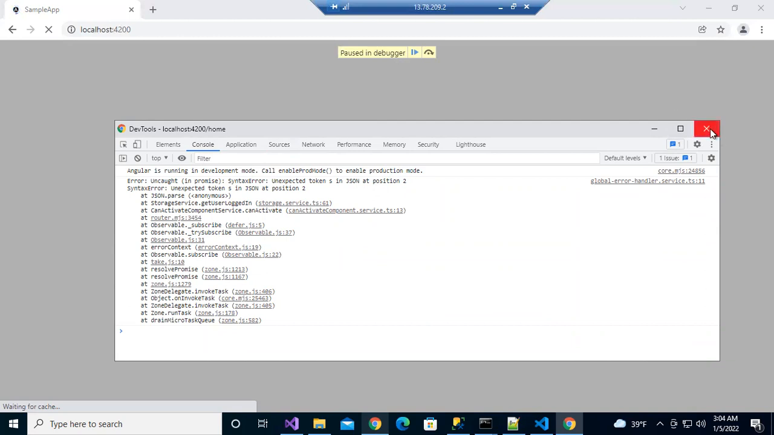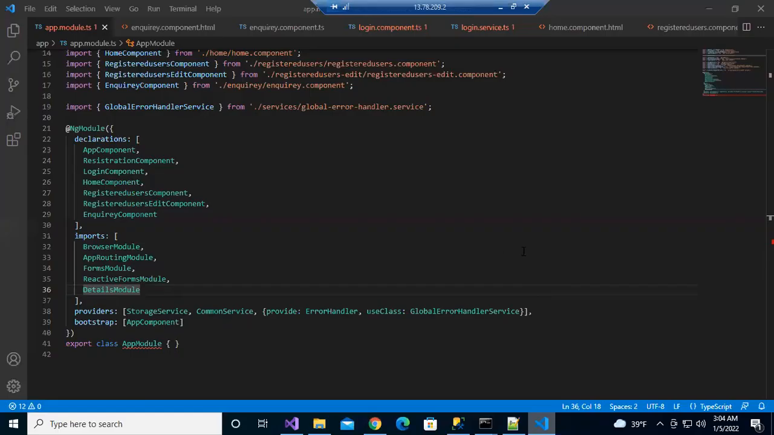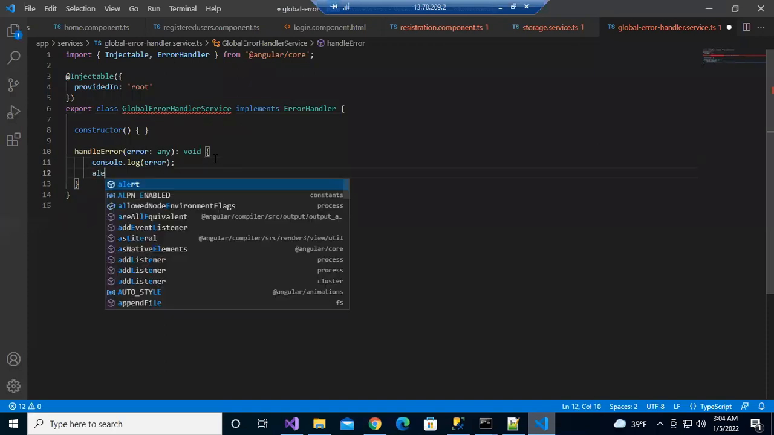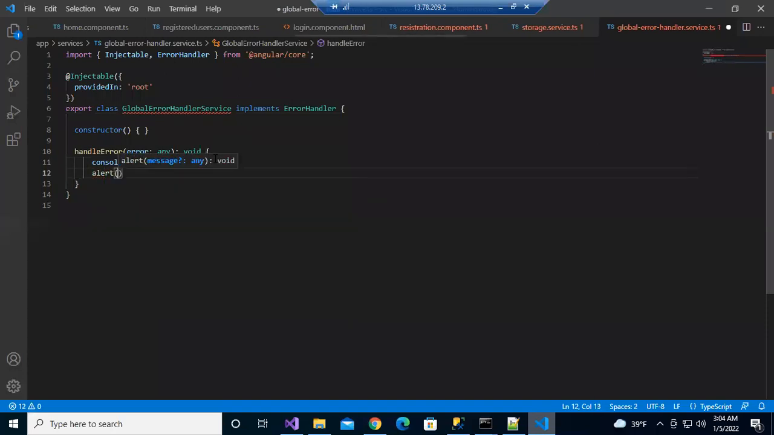Okay, everyone understands how to implement error handler. So let us show some alert box. I need to go to this error handler service. We will show a friendly user message also. Alert: errors occurred, please contact admin. We'll show some user messages also.